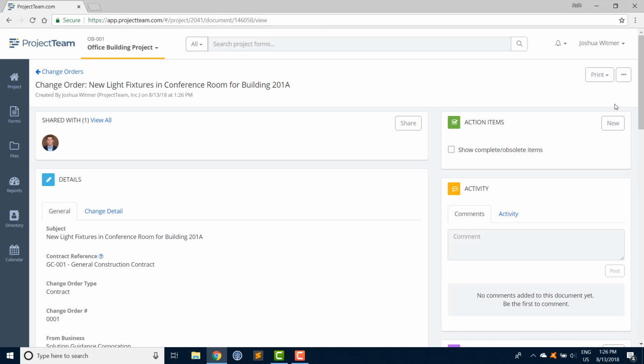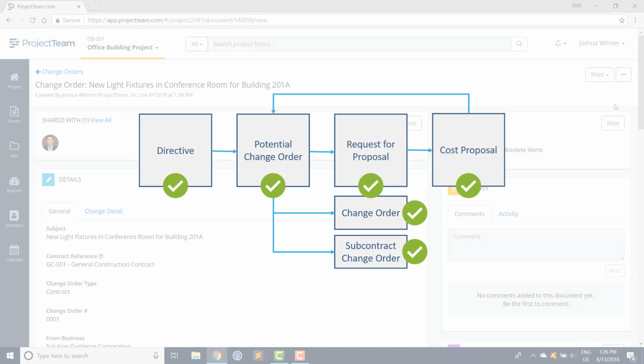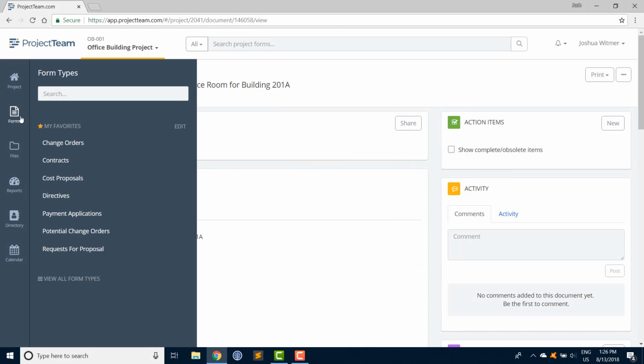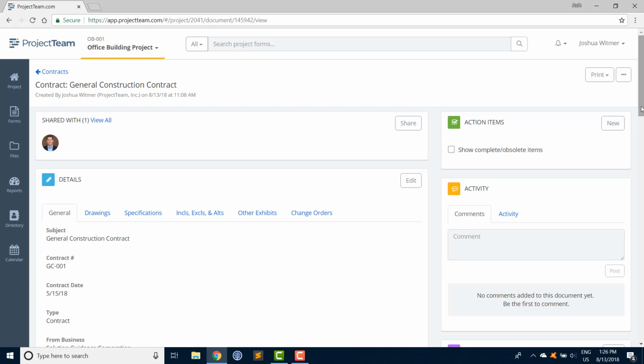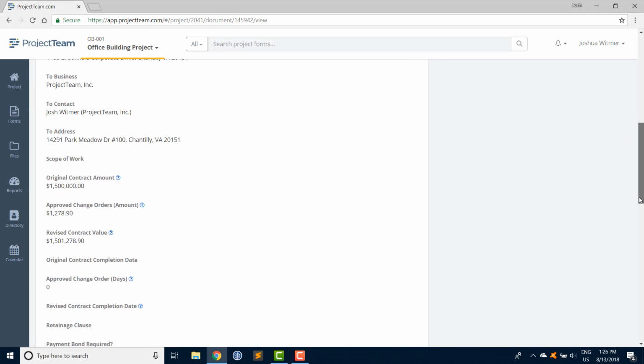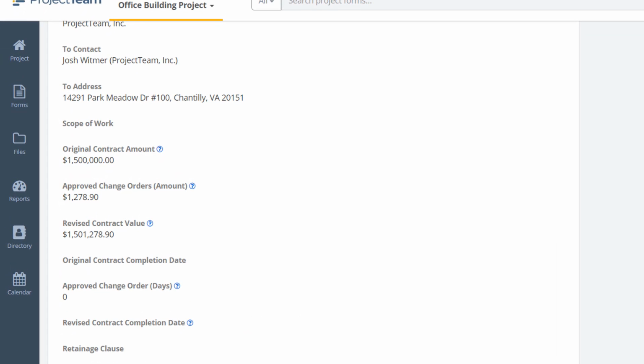Okay, now we've been through the entire process. We went from Directive to PCO to RFP to Cost Proposal to PCO again, and then finally the change order. Just to show you how all of this has affected our original contract, let's navigate over there really quickly. Click on the Forms menu and find Contracts, and then choose our contract. We'll scroll down a little to see our original contract, all approved change orders. For now, we just have the one that we did, and it's calculating the revised contract value.